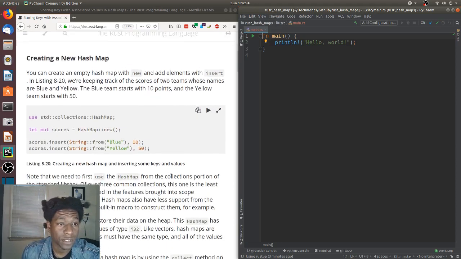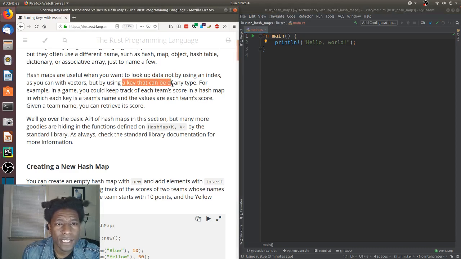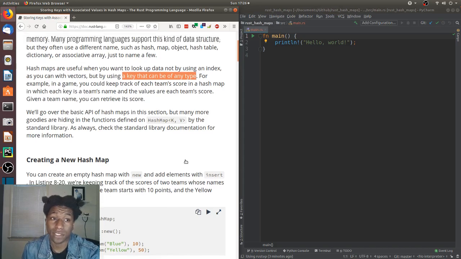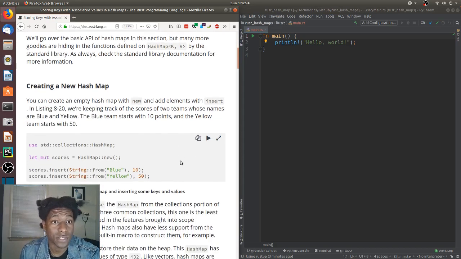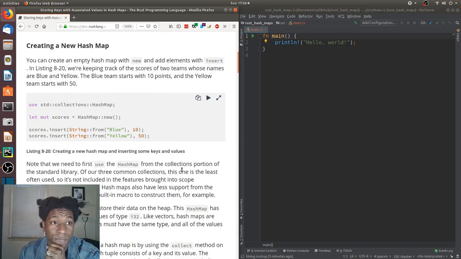Noted. The only thing I'm really curious about, because I'm not even sure if it's true, is that they said up here, where is it? A key can be of any type. I know in a lot of other languages, keys must be hashable, and there are some things that you just can't hash. But here it says everything can be a key. So, looking forward to seeing if that's true.